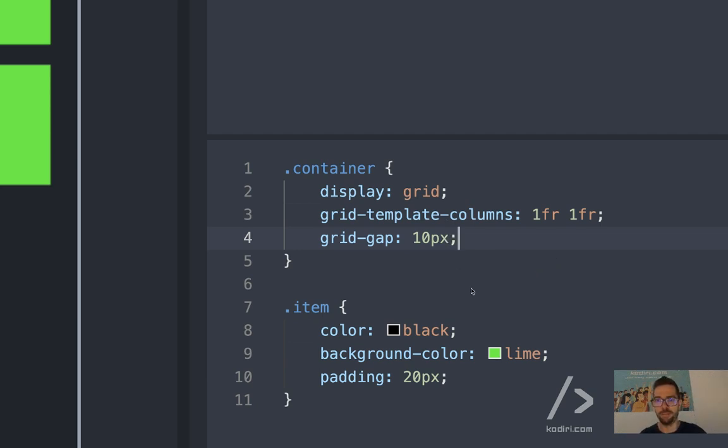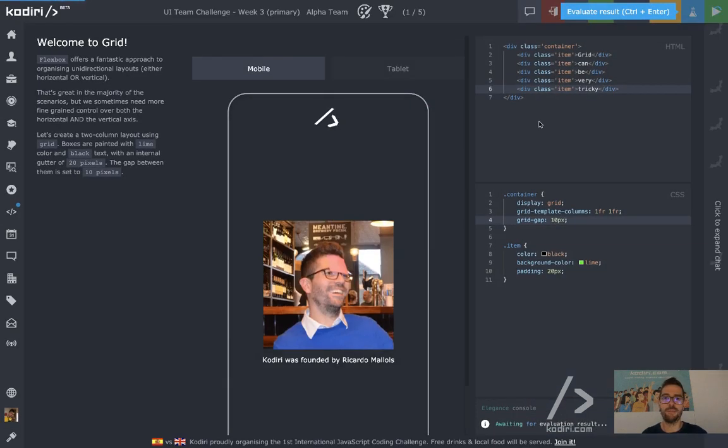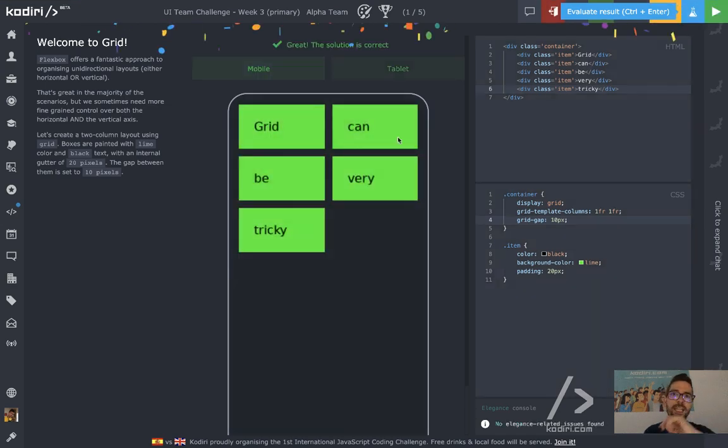Semicolon, good point. And that's pretty much it, right? Let's have a look. Let's see if it works. It does work, yeah? Cool, awesome.